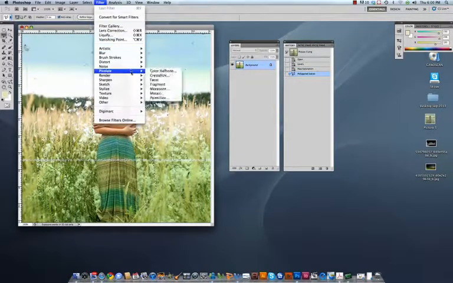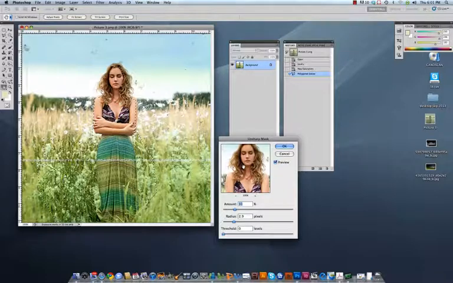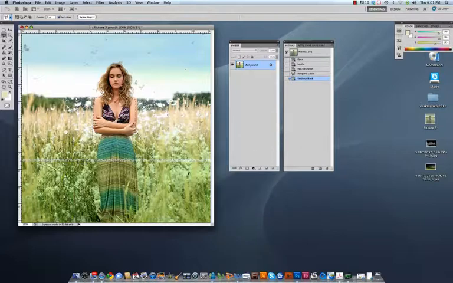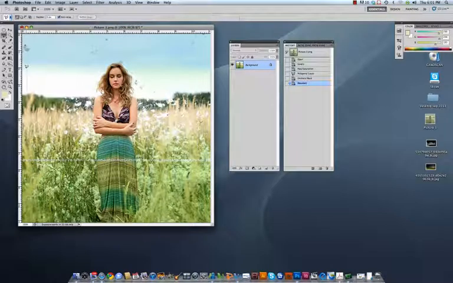I'll go to Filter, Sharpen, and Unsharp Mask. In here you can play with the radius and the amount. You don't want to do too much of this, or it will look fake. I will even add a little bit down to the pixels for this specific picture. You can see the preview, click OK, and just deselect. So you can see the tones, the brightness, like before and after.